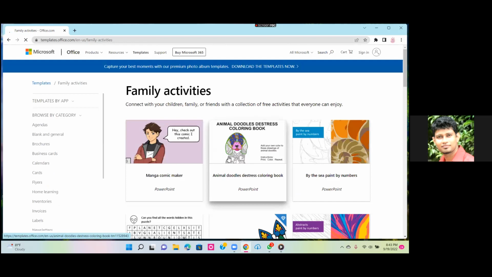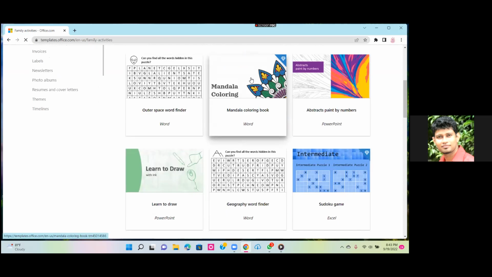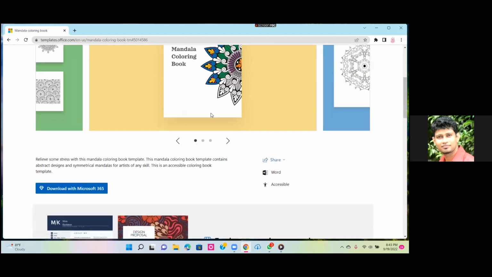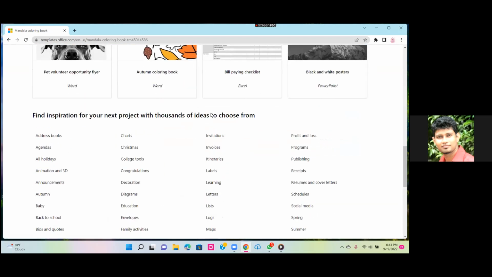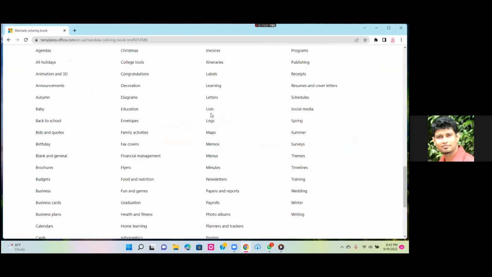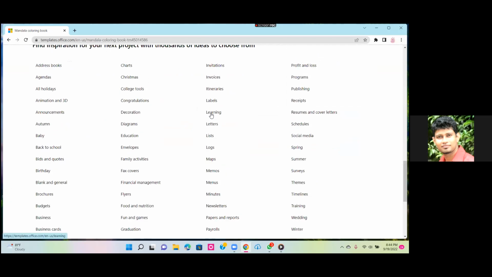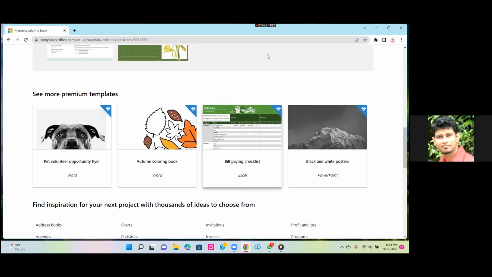You can see these are the slides created for family activity. Different slides are there based on your requirement. Different nature. So select nature and see. Oh, this is for the family activities. You can try different things, but you always need to think about whether this is free or paid. If it is free, you can easily download and install it. Okay, try to find something interesting, download. Don't take premium because you need to pay there.